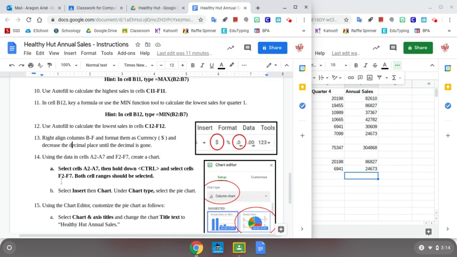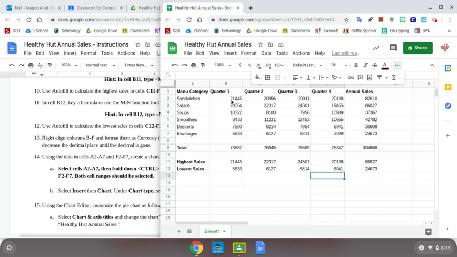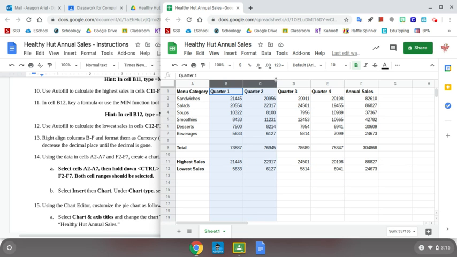All right, 13, right align columns B through F and format them as currency, which is the $, and decrease the decimal place until the decimal is gone. So all of these numbers here, get rid of this little box. All these numbers here in columns B through F represent dollar amounts. These are sales. So if we want to select all of these at the same time, we can press right in the middle of column B and just drag over. So without letting go of the mouse, I just push down and then drag over to the right side. Now I have B through F selected. I need to first right align them.